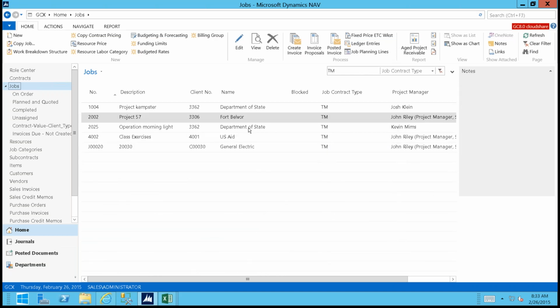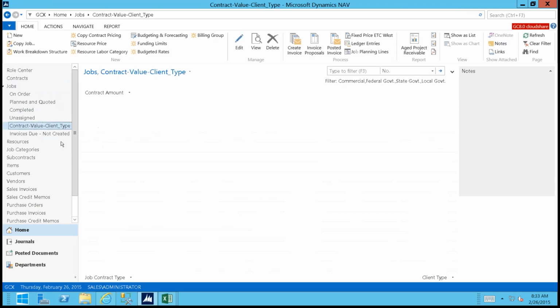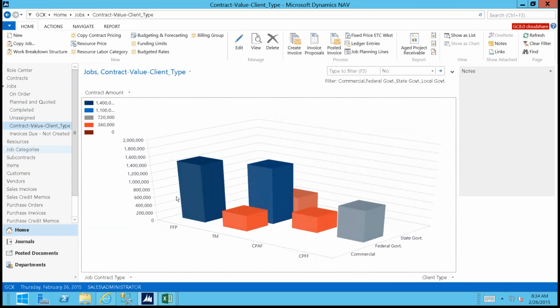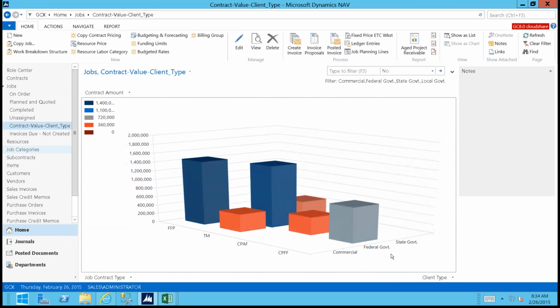If I have a list of my T&M projects, I can save those, and then it becomes a view over to the right. So I can take this actual setup, save it, and then put it as a view to the right. The reason I mentioned that is I created one earlier today just to show some of the ability to create views inside of it. What I did is create a view which looks at the type of contracts compared to the type of clients, so commercial or federal, state, local government.